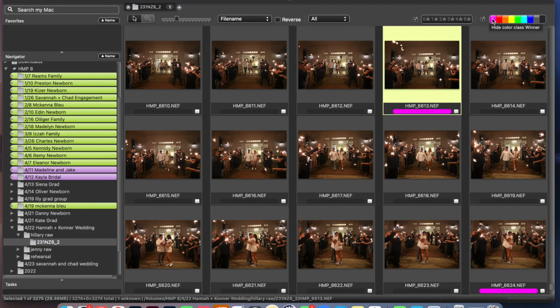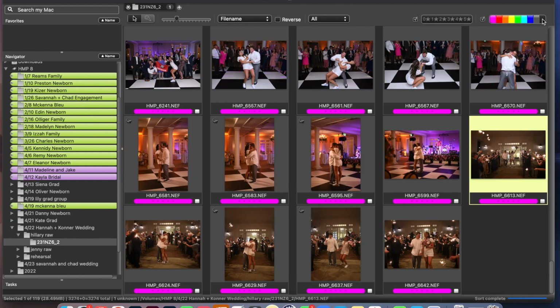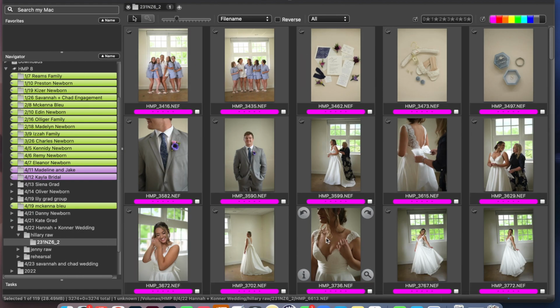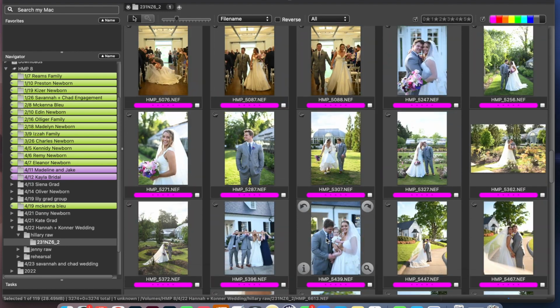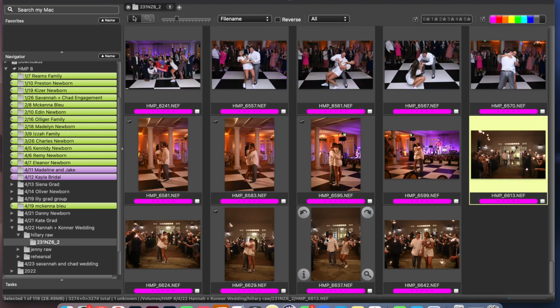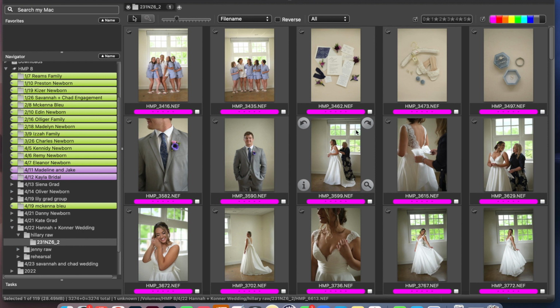All right, so I have marked all of my sneak peek photos in pink, and then if I click this and hide all the photos that have not been marked, whew, I'm left with 119. So even though I'm like, you don't need to have a ton of sneak peek photos, I may not edit all of these for their final sneak peek gallery, but I know that I have just a little bit from every section of the day.